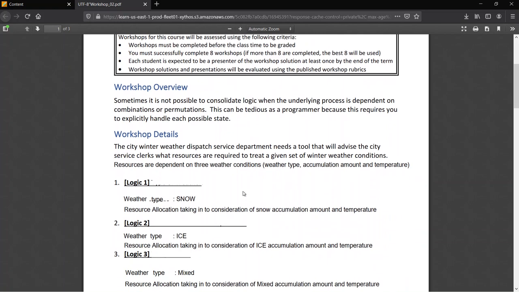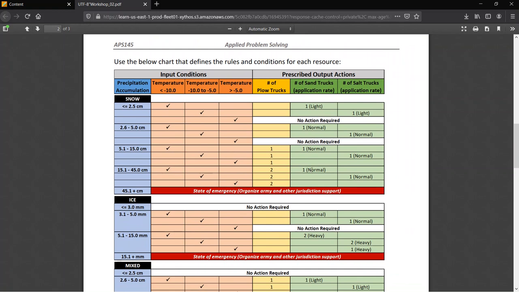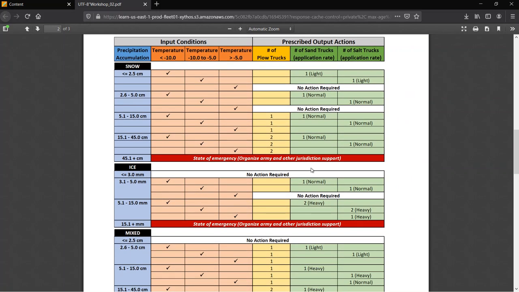So the workshop details are: the city winter weather dispatch service department needs a tool that will advise the city service clerks what resources are required to treat a given set of winter weather conditions. As you can see here, we have input conditions and prescribed output conditions. In the input conditions, we have the precipitation accumulation and the temperature range. The prescribed outputs are number of plows, number of sand trucks, and number of salt trucks.